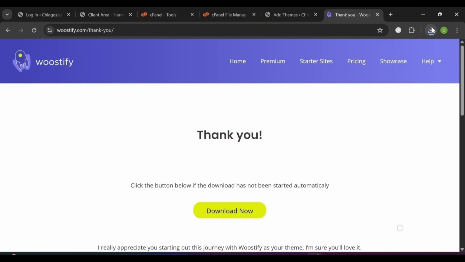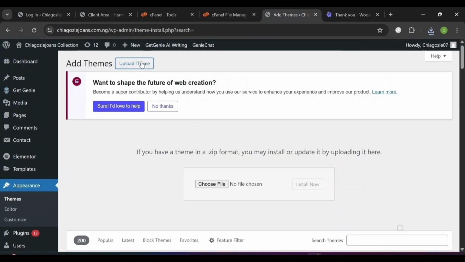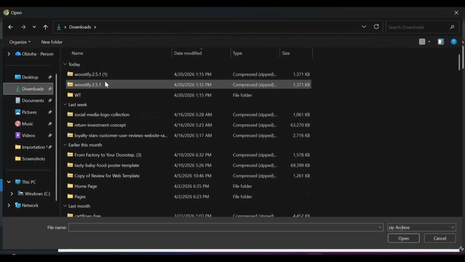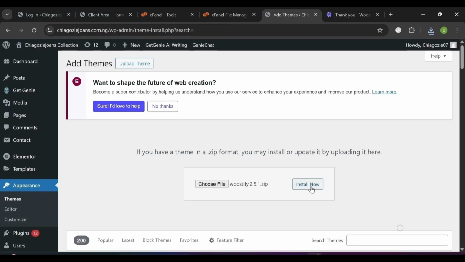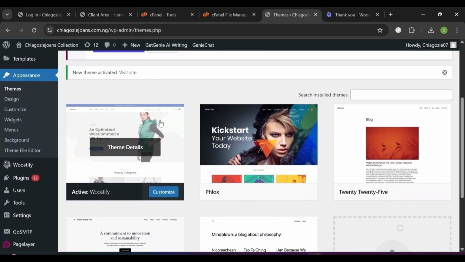So once we have downloaded this theme, we can then head over to our dashboard and click on upload theme. Choose file here, Downloads, and we are going to select the Woosify. Click on open and install now. Wait for it to install. Okay, so you can see that we have installed this. It says theme installed successfully. We can then activate it here. So this is the theme.